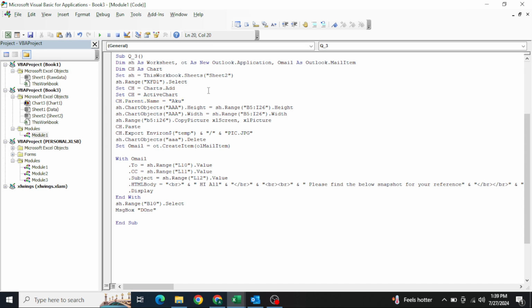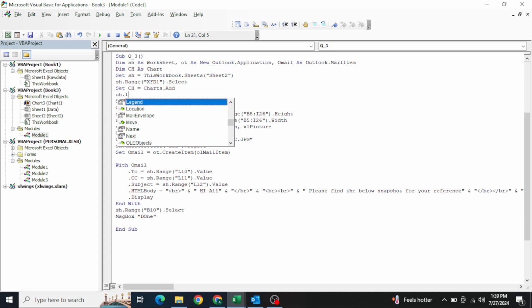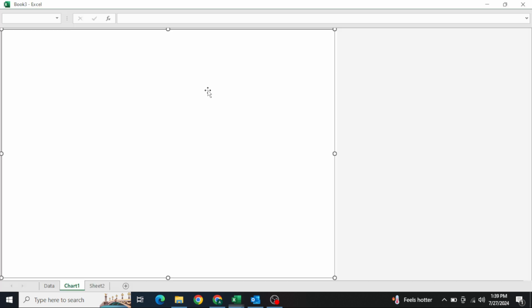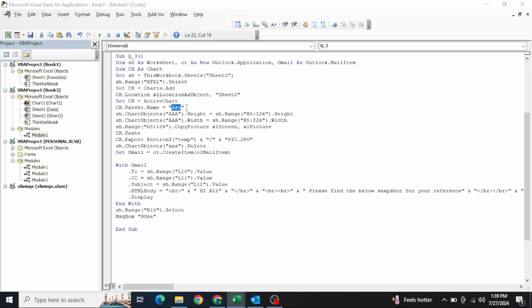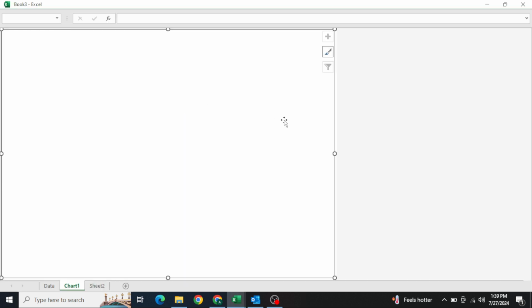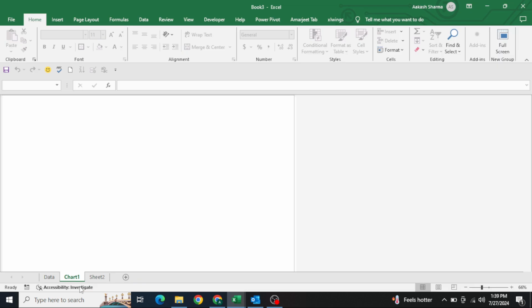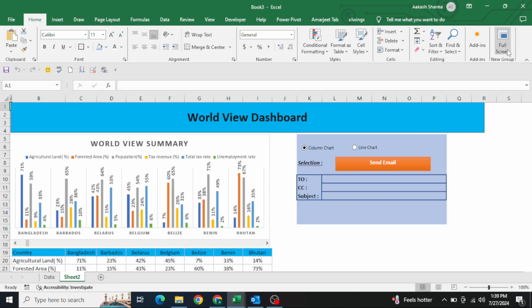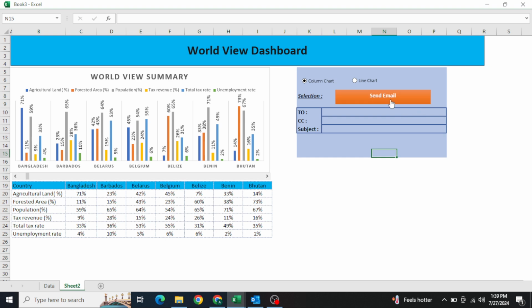Actually we needed to move it. The location should be this one, sheet 2. Okay, now let's test it. I'm not changing the name. Okay, let's delete it. I'm deleting this chart. Going back here, clicking on full screen. Now just testing it again.